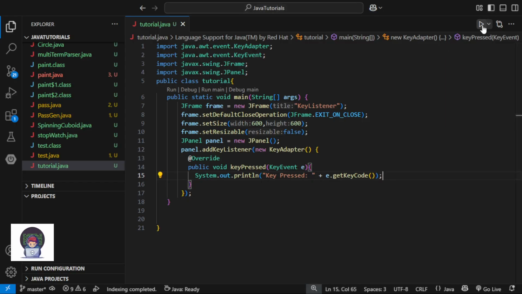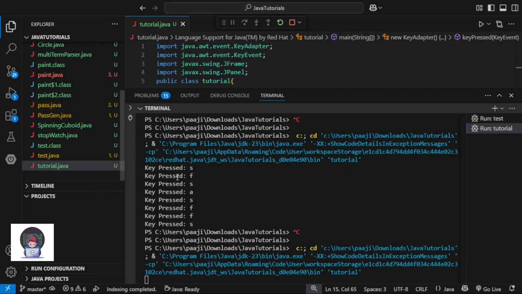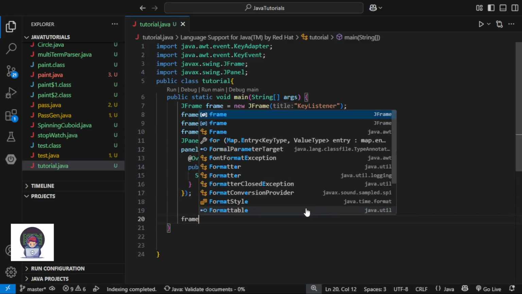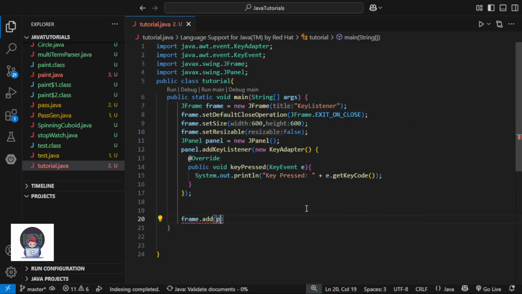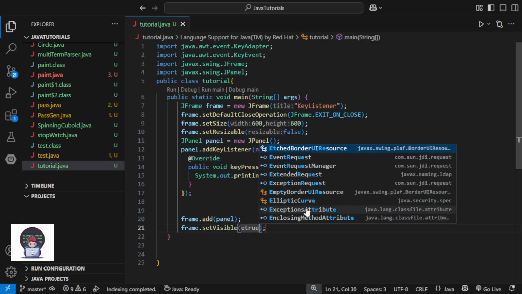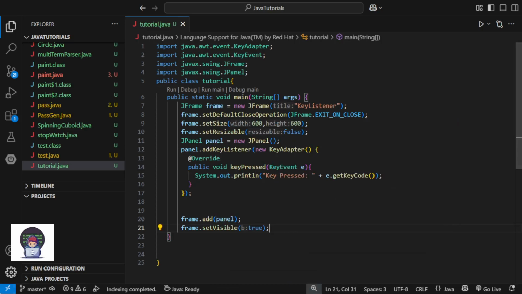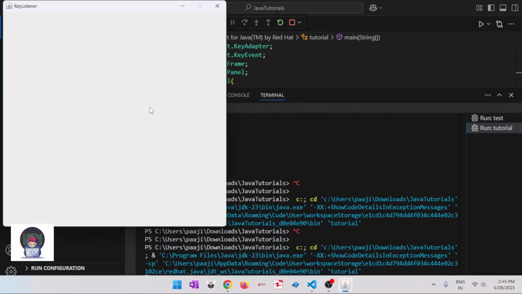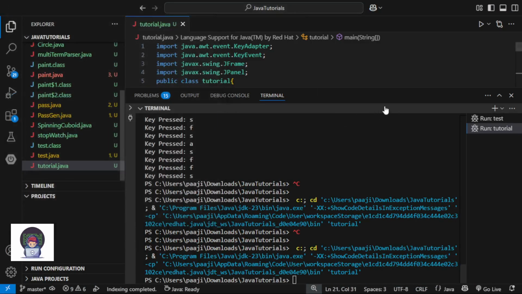And now let's try this. I think this is done, and you will see what happens. Okay, if we do this, oh my god, we didn't even set the frame visible. Do this: frame dot add panel and frame dot set visible true. Okay, now let's see what happens. Now you will see that if you click on it and you press anything, nothing happens.